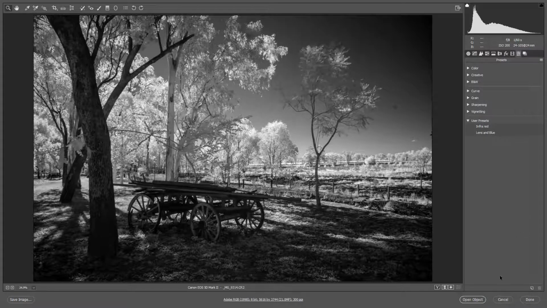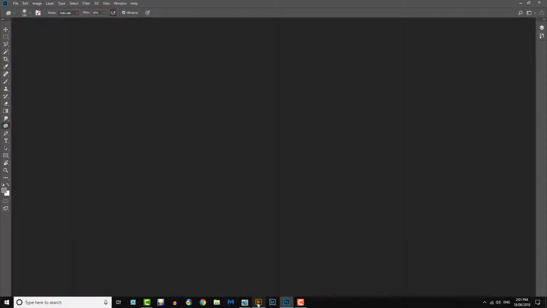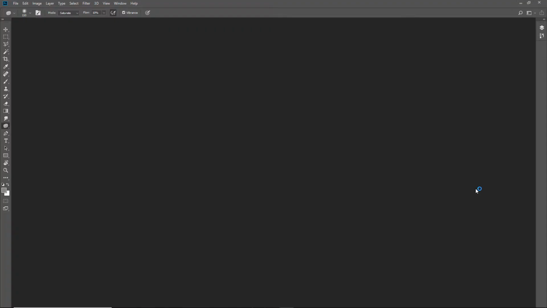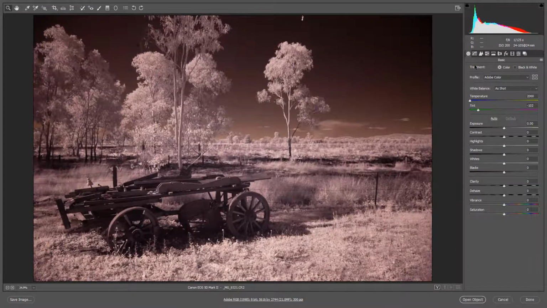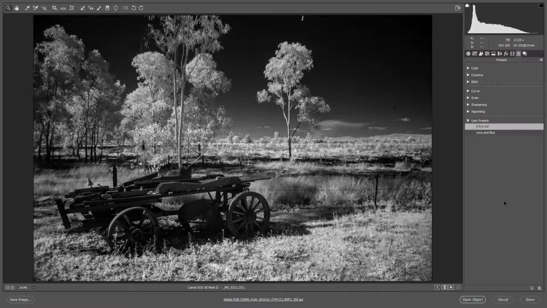So I'm going to cancel this and we'll open up another image. Back to Bridge, I'll pick one other. This one over here will do. When I go to my presets, I can select my infrared, and there we have the basics applied, and I can move on with my manipulation from that point.